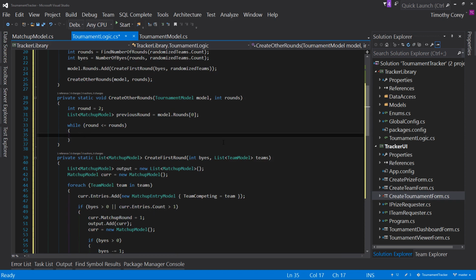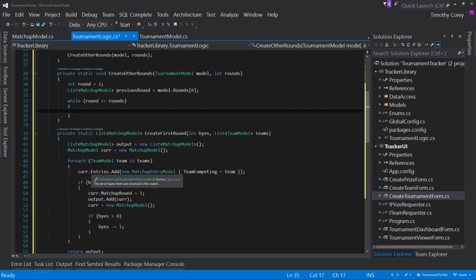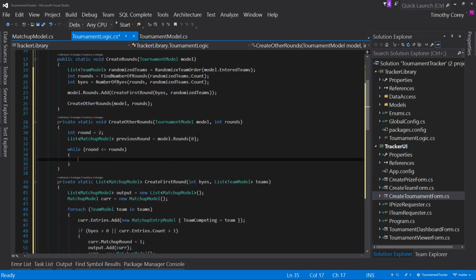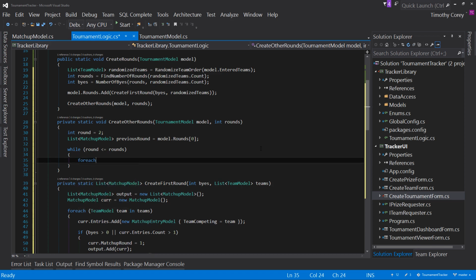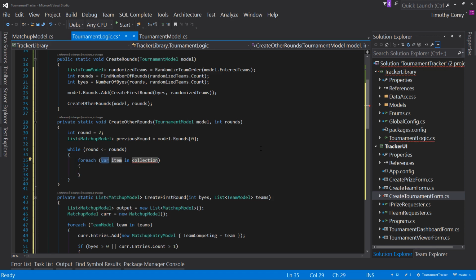Now here, the logic actually gets a little bit simpler than down here, because down here we have the current entry and the next entry and all the rest. Whereas here we're going to do a for each, and it will be a matchup model. Call it match in previous round. So we're going to loop through all the matchups in this previous round. And the first time I do this, it's going to be round number 1 we're going to loop through because we're currently on round number 2.